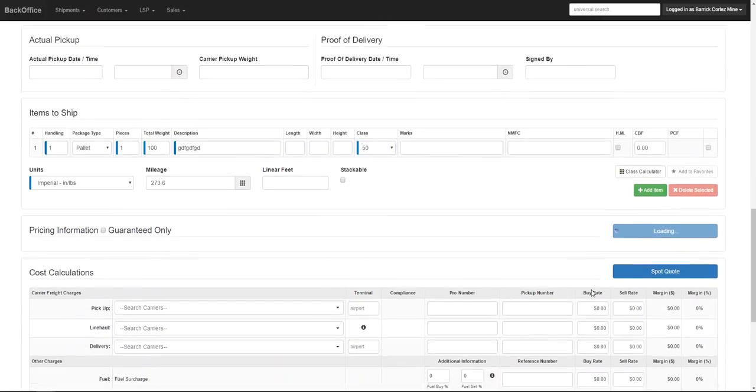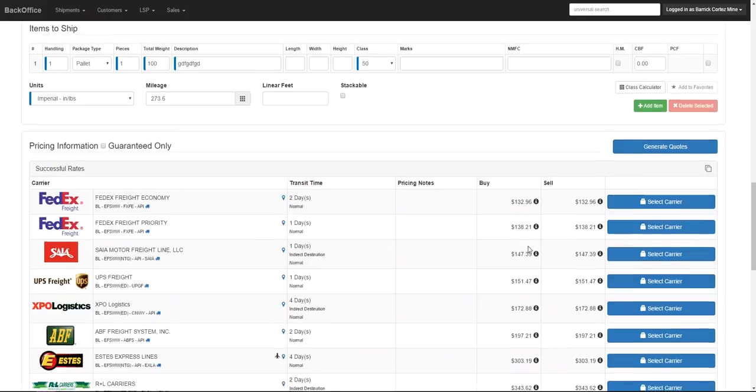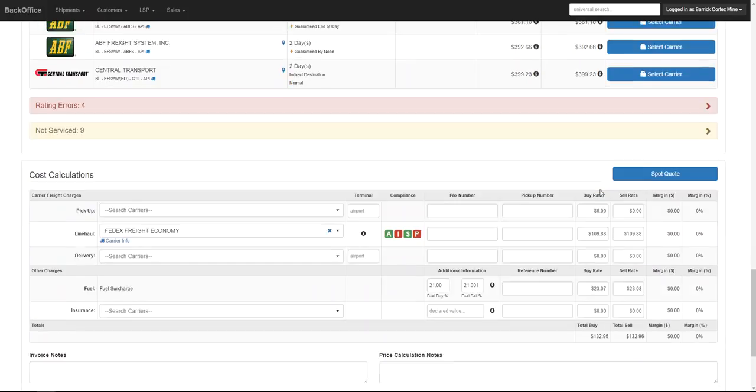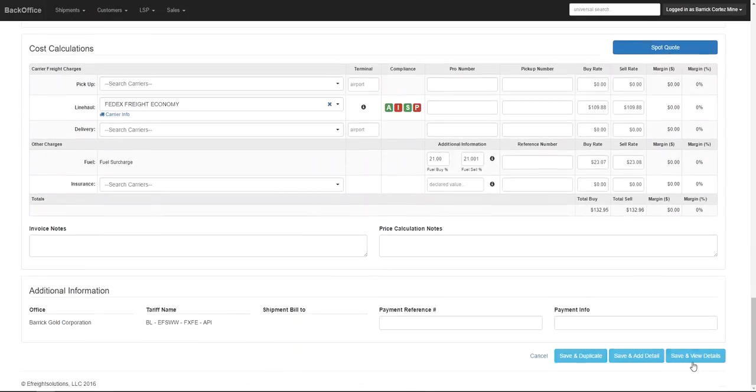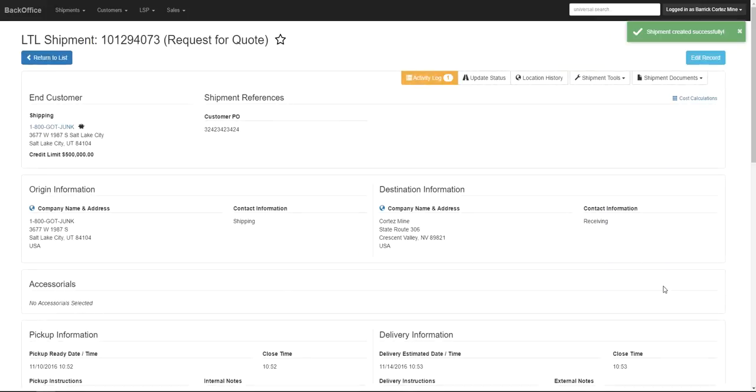When you select generate quotes, this will give you all the different carrier options available to you. This may take a few moments as we are hitting a lot of different carrier websites. All right, once the results display, go ahead and select the carrier you want to use for this movement. And then scroll down to the bottom and click on Save and View Details. And you're all set. The shipment has been saved, the order has been created, and now your vendor will have access to this order to do the final execution.